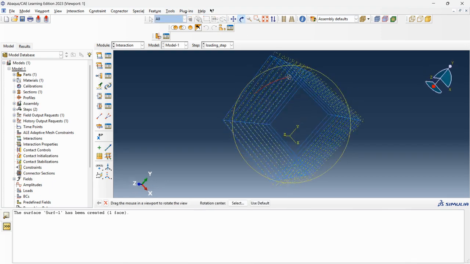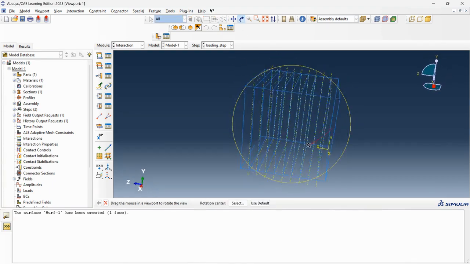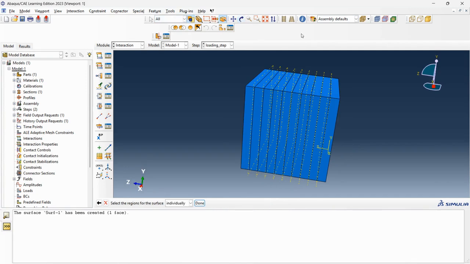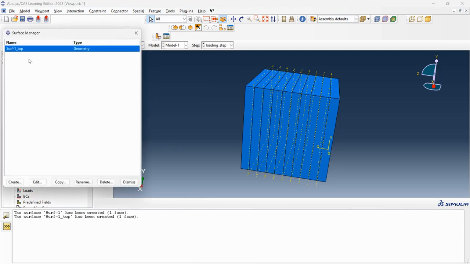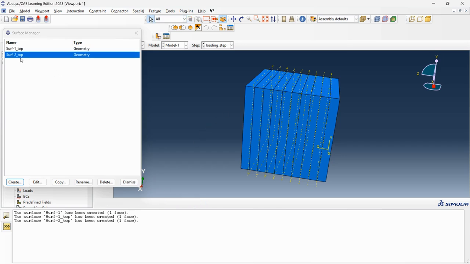So this is surface 1. So let's name it surface 1 top. This is going to represent the first layer. Let me turn it like that. Yeah, so this is going to represent the layer 1, the top layer 1. So done. And I'm going to create another one, but let's go on the manager like that. So it's going to be easy. So create surface 2 top.